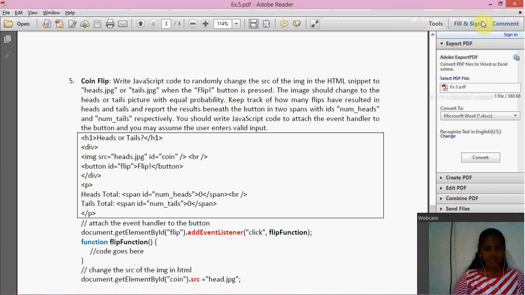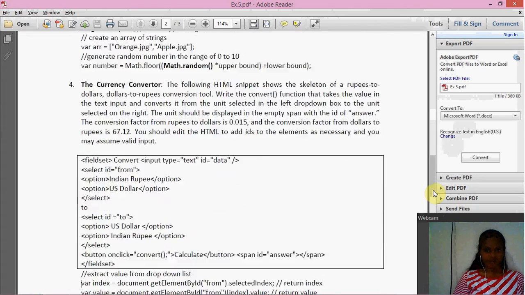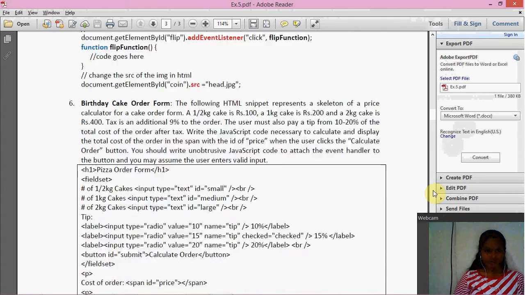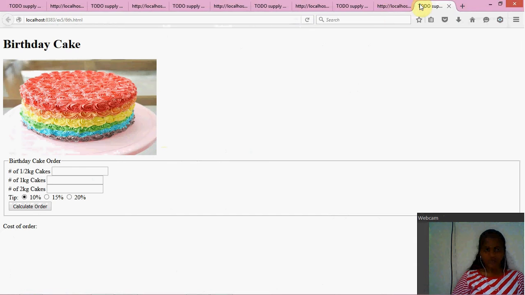Then coming to the next last question, birthday cake order. Just have some values over here. How much is the kg, 2 kg, so on, and the tip. So using that, we will create a thing. So just randomly place some cake picture here. Just order the cake.